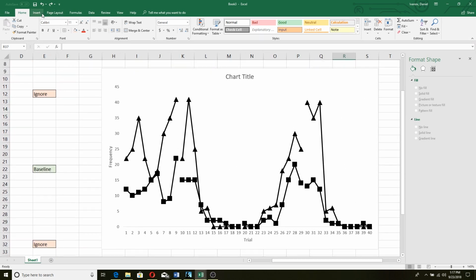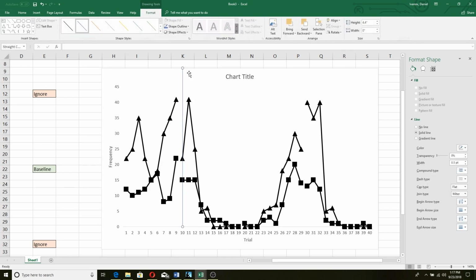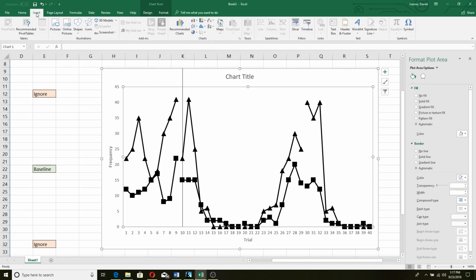Again, insert, shape, line. And you see how it is like this? Just hold shift and it'll go just straight. Then just push it up to the top of the chart. Once you have it in place, you want to change the color to black. Now repeat it at every 10th interval.